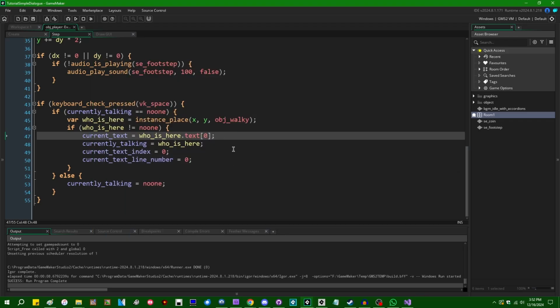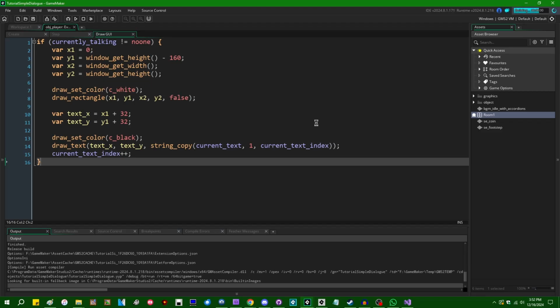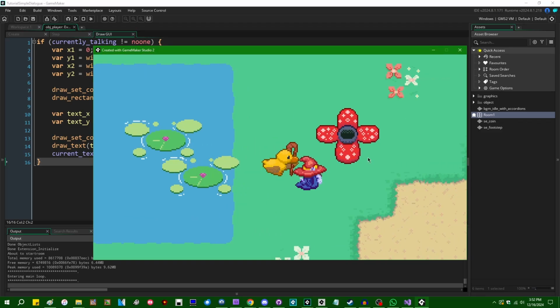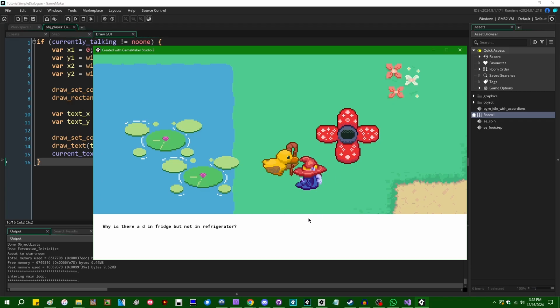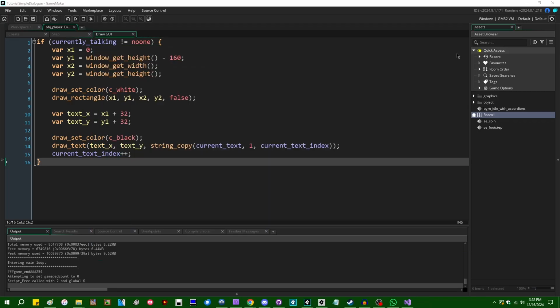What am I missing? Oh, you know what? I missed one other instance of currently talking being a boolean. I need to check in the draw GUI event of the player if that's not equal to no one. All right. So now if I run the game, we'll be basically back to where we were 5 minutes ago, and we'll just be drawing 1 line at a time. But you won't actually be able to display any of the other lines that you've got.